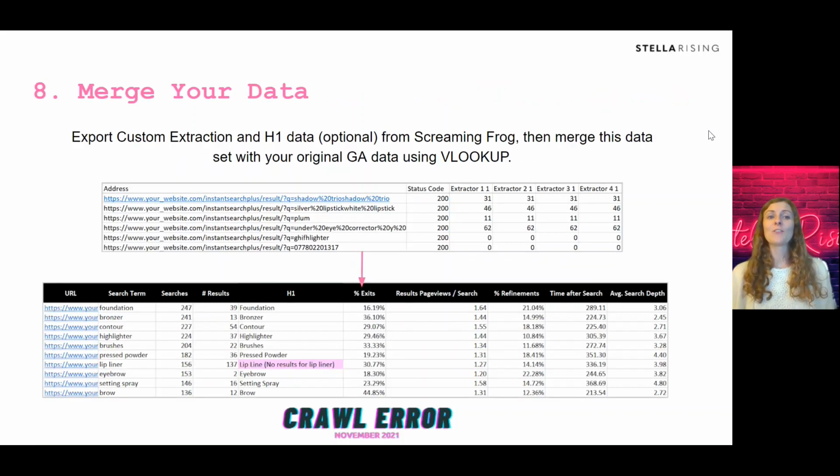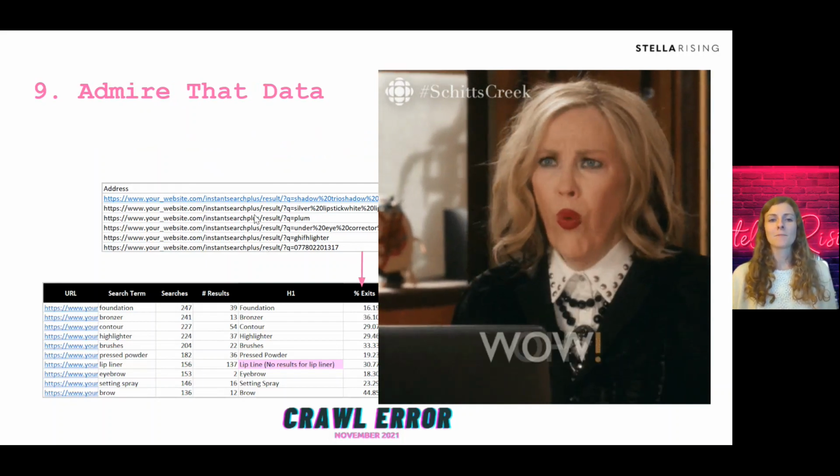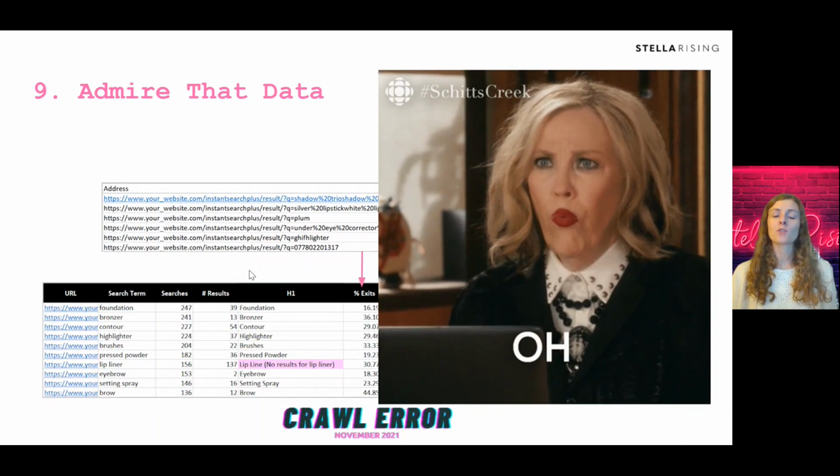Now that you've done this, you can then export your list of URLs from Screaming Frog with the custom extraction. You're also going to want to export the page title and the H1. Once you've done that, you will merge these data sets with just a simple VLOOKUP, and essentially you will pull in the number of results and the H1 and the title if it seems relevant. Once you've done that, you've got all your GA data, all your Screaming Frog data in one place, and you can begin analysis. But before you do that, make sure you admire the data, give yourself a pat on the back, because it is an arduous process with a lot of troubleshooting.